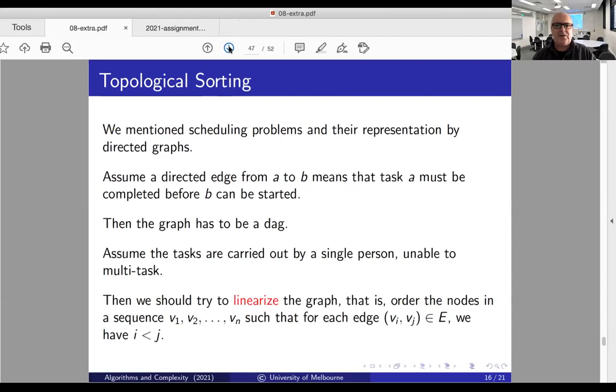I'm going to skip that one because we haven't got time. Topological sorting. If you've read your assignment specification, you have a question on topological sorting. So I want to talk about it briefly for a minute.